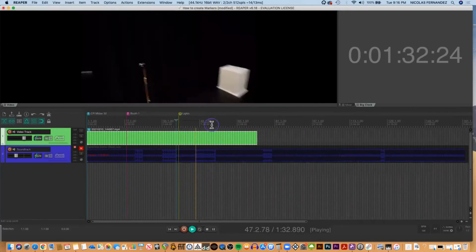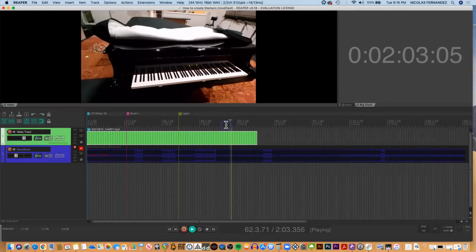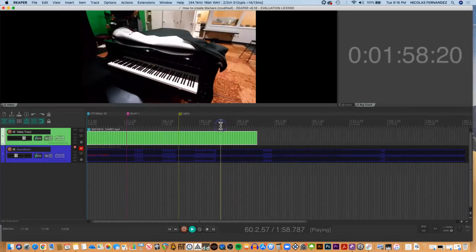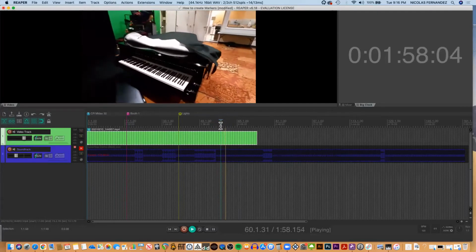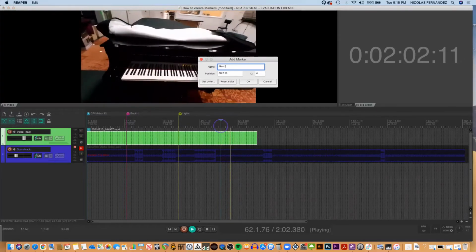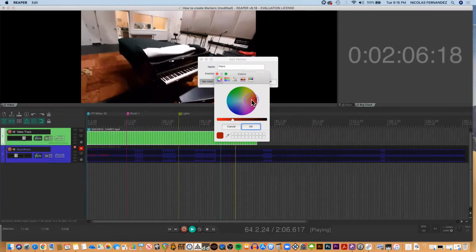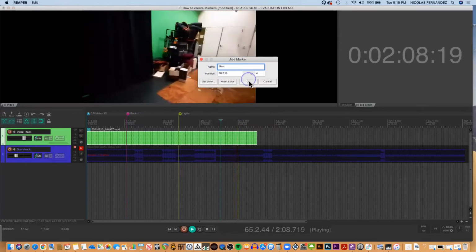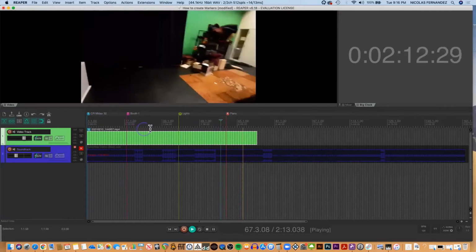Nice. And finally, I'm gonna go over the piano. I want to do a quick panning over the piano. So again, this is playing. I'm gonna hit Shift M right there. And for this one, I'm gonna name it piano. Set color once again, maybe this is gonna be red, hit OK. And now we have our four markers.